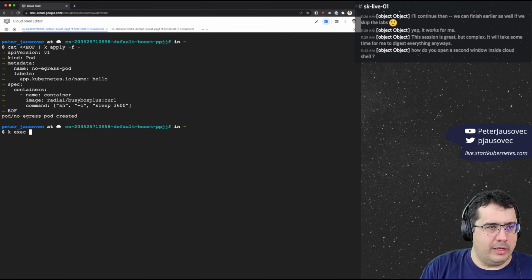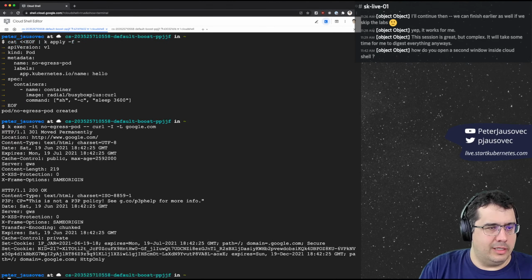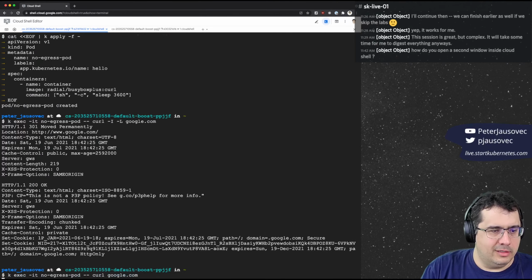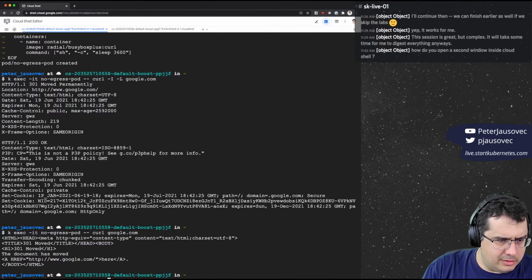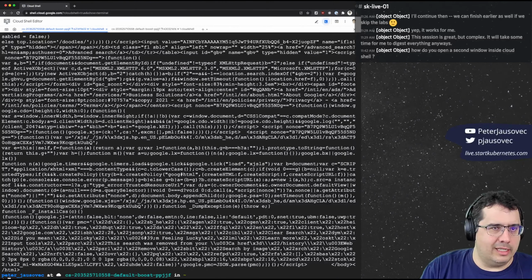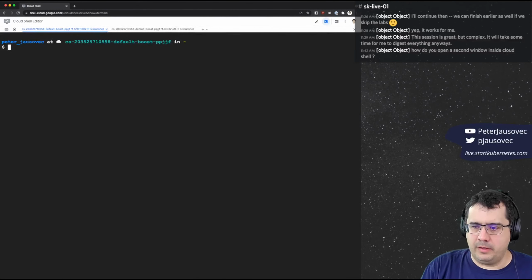Now, if I go inside this pod, I just want to show that I can curl to Google, for example. It is saying moved permanently, but I get a 200 back. And then if I just do curl -L, there we go. I actually get back the response from Google. It doesn't look nice, but I get google.com back.